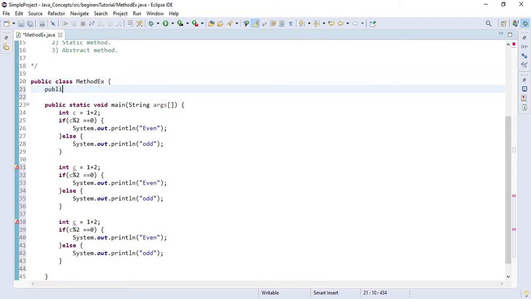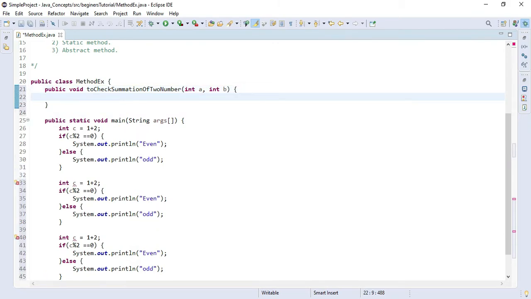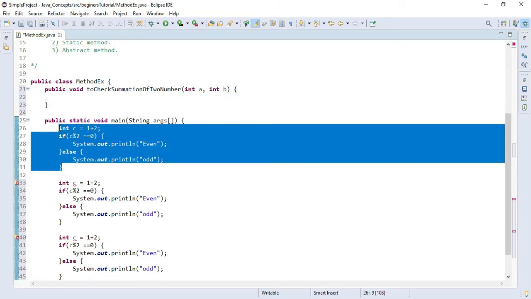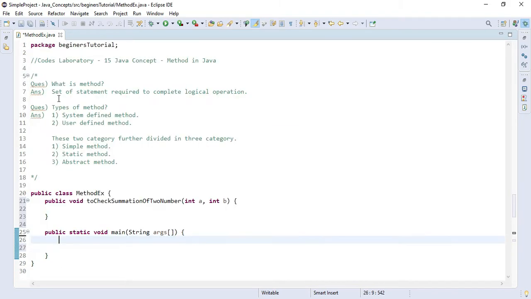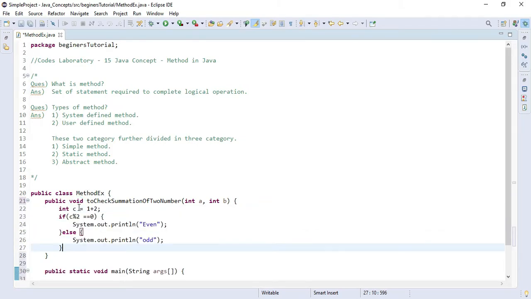So over here what you will do, you will first create one logic in the form of a method like this: public return type void, and to check summation of two numbers. It will accept two parameters like a and b, and in that we can simply copy paste this. So in place of writing this again and again, I will simply remove this from here and place all the logic in one method.